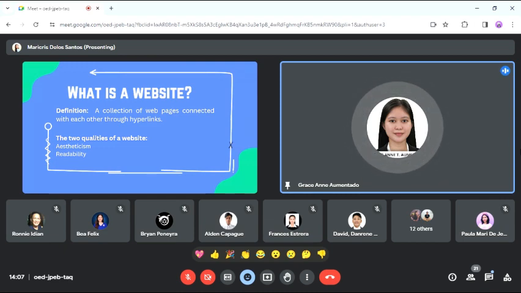So I have added here the two qualities of a website, in case in the future you will want to create your own website. So let's not forget these two qualities. First, we have aestheticism. Your website should be aesthetic in the sense that it will attract the eyes of the target audience.